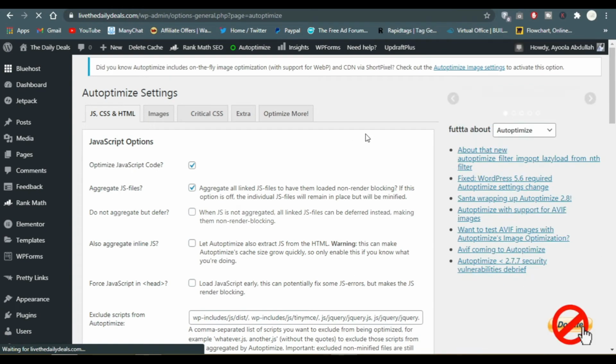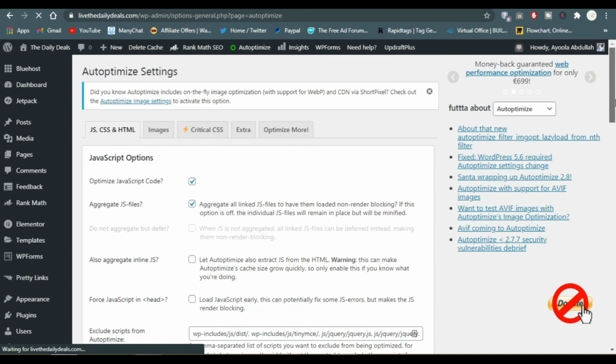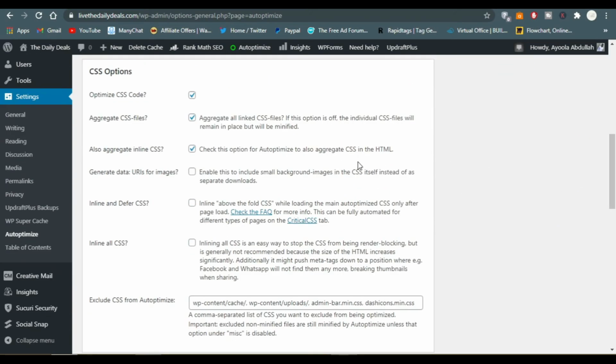Once you're in the settings, you might not find all this checked, but you need to follow what I'm doing here. You need to check this box, optimize JavaScript code. You also need to check this, aggregate JS files. You can leave all this below. Your CSS, you need to check this. Once you check this, you'll be able to check the remaining too. So aggregate, check this, and check this.